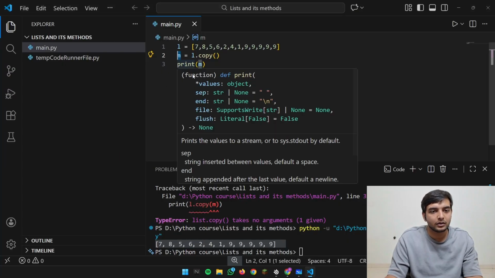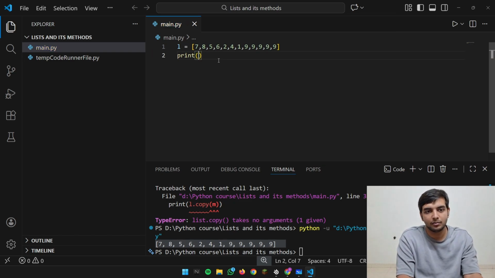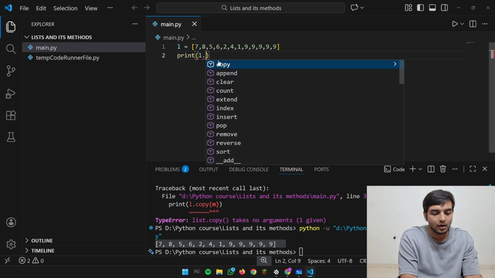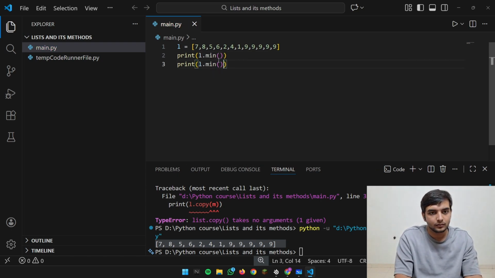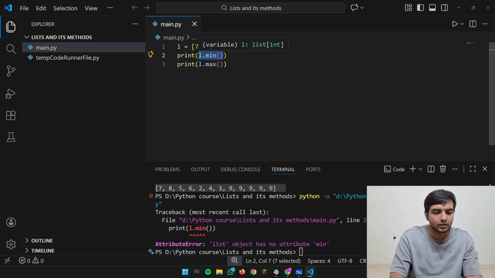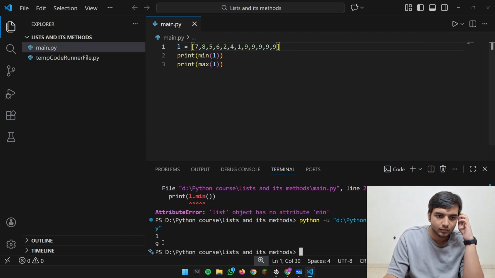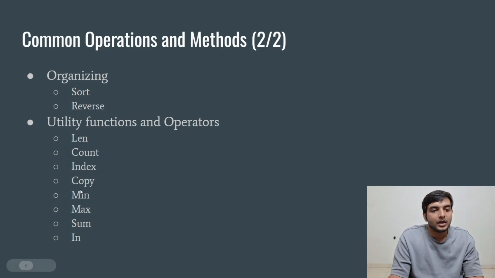Next we have min and max, which basically help us with finding out the minimum, the smallest element from the list. L dot min and L dot max. Save and run this. Okay, my bad. It's not supposed to go like this. It goes like this and like this. You should get 1 and 9 respectively. Yeah. So yeah, that's min and max for you.